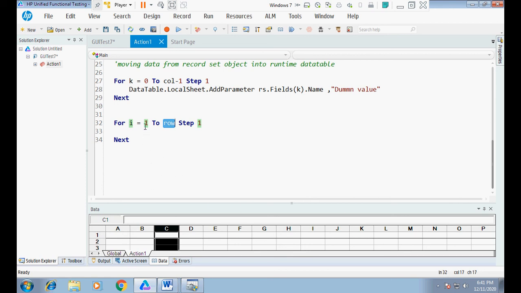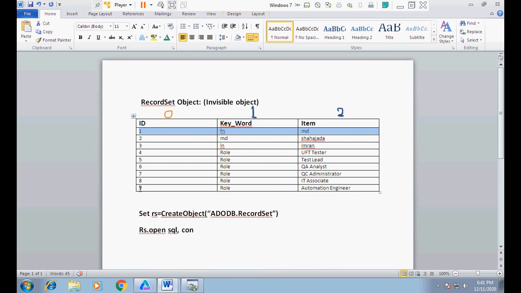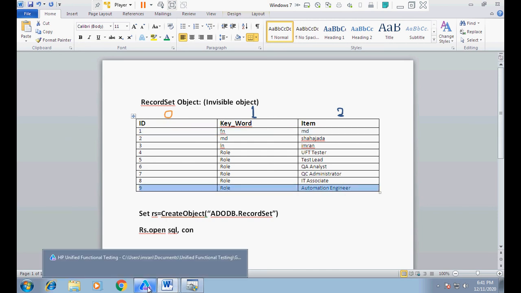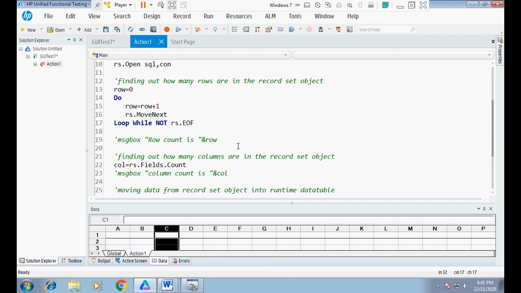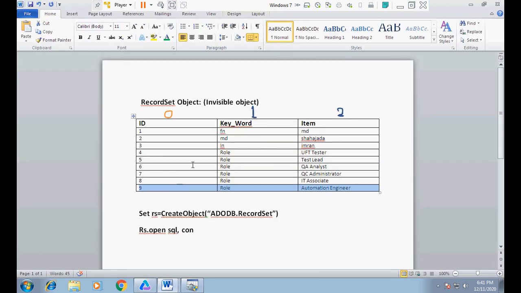In the first iteration, since currently row number 9 is selected, when I run this while loop, the record set got moved to the last record and then exited from the loop. So currently this record is selected. You see the color light blue, and all the other records' color is white. So this row is selected. Now I have to select the first row.